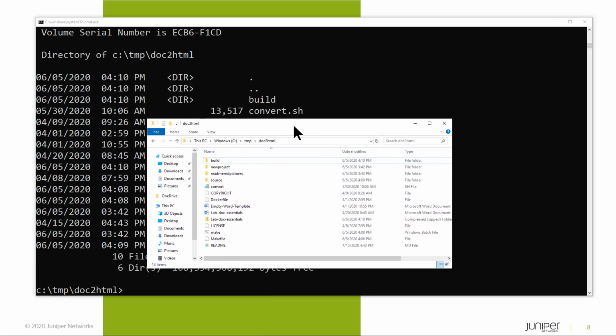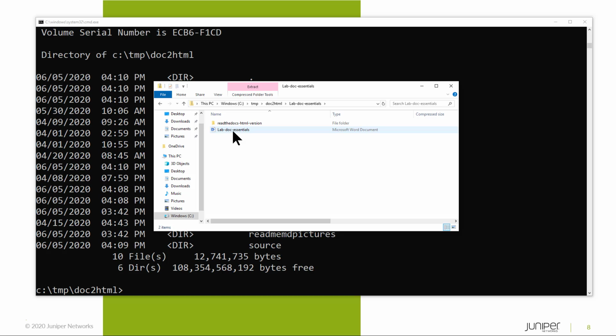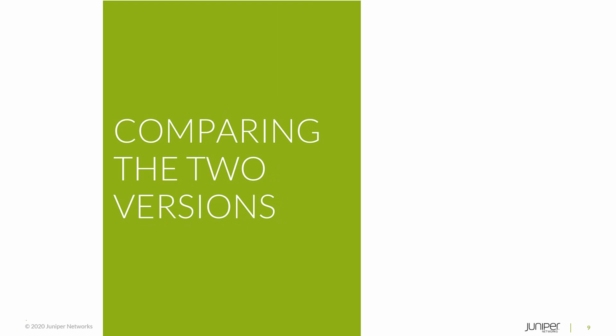Here is the internal structure of the zip archive and where the index.html file to start reviewing our conversion results is located. As we have demonstrated, the entire conversion process is easy and user-friendly. Finally, let's compare the two versions.